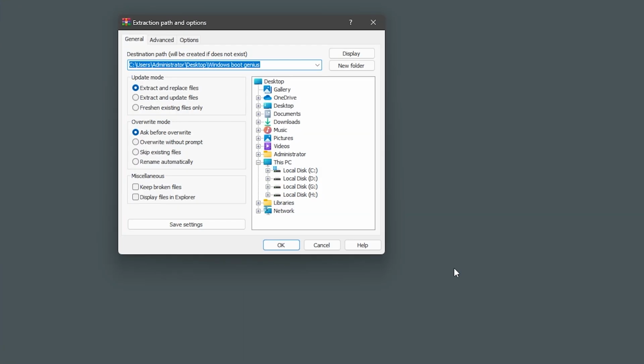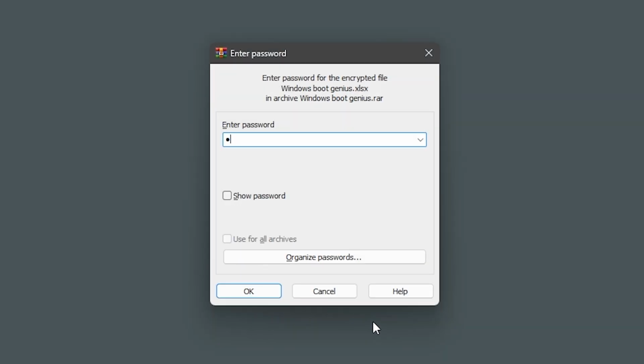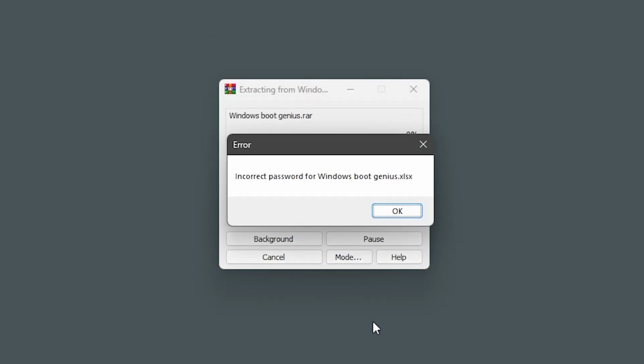If you forget the password for RAR file, you won't be able to extract the compressed files inside it. This situation can be extremely frustrating.